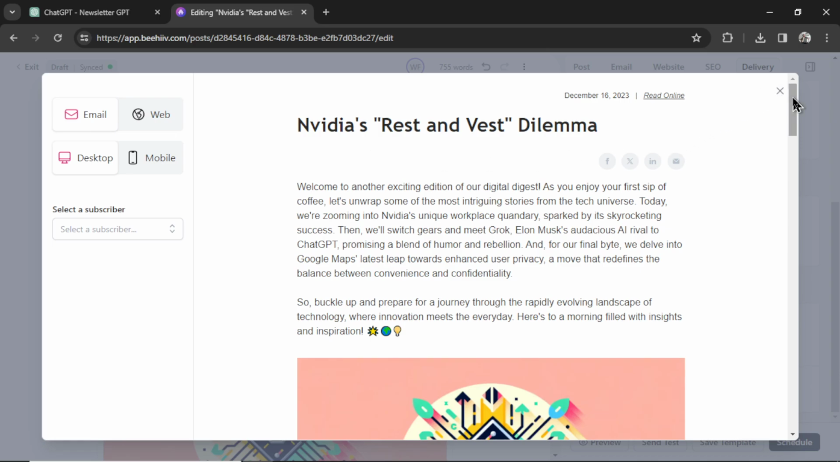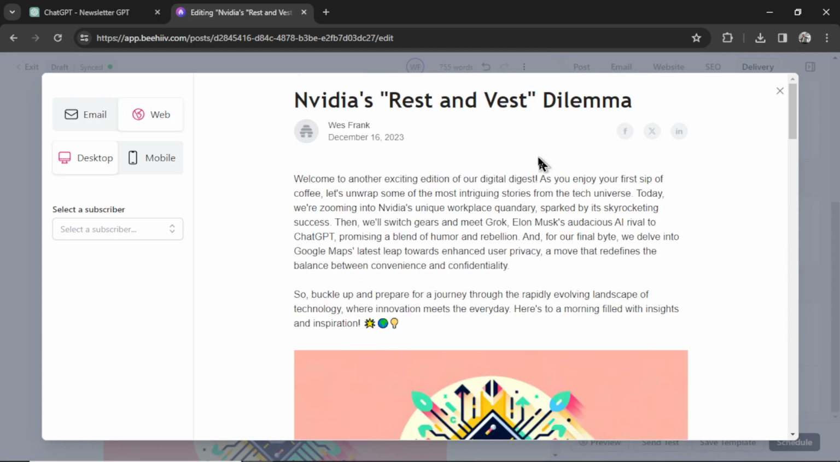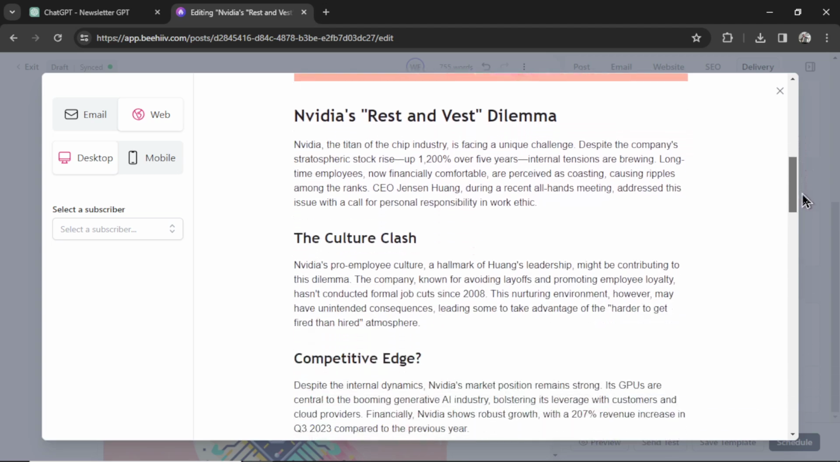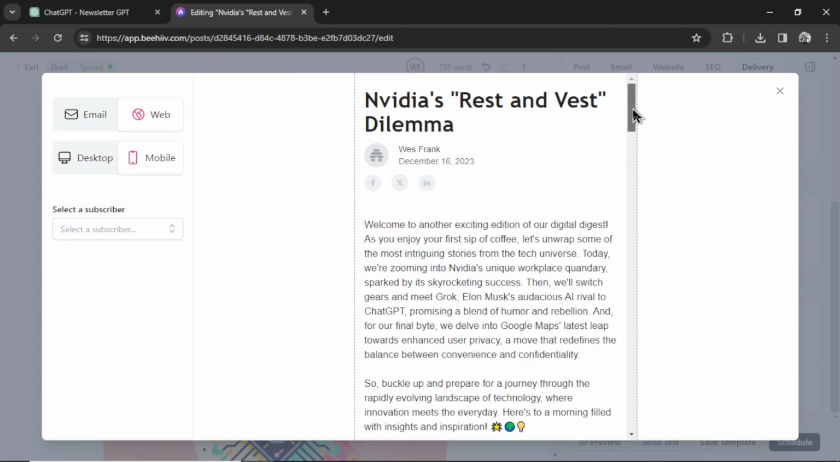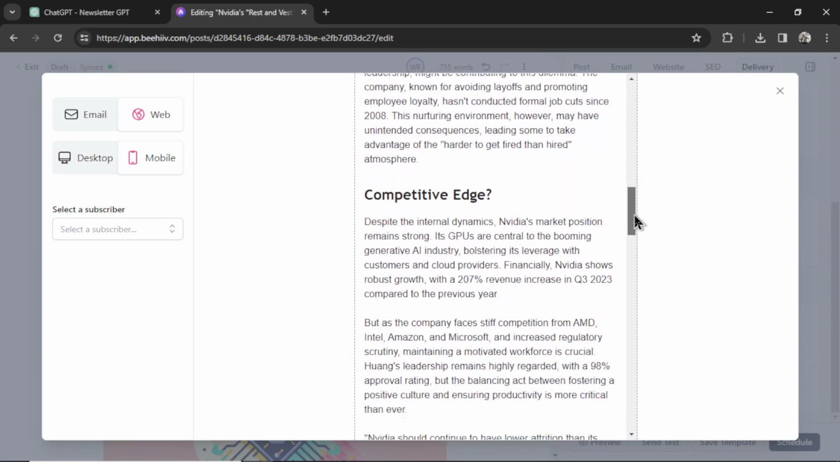This is how it looks in the email. I like it. This is how it will look on the web. Very cool too. And this is how it will look on mobile. Nicely formatted. All right, it's ready to go.